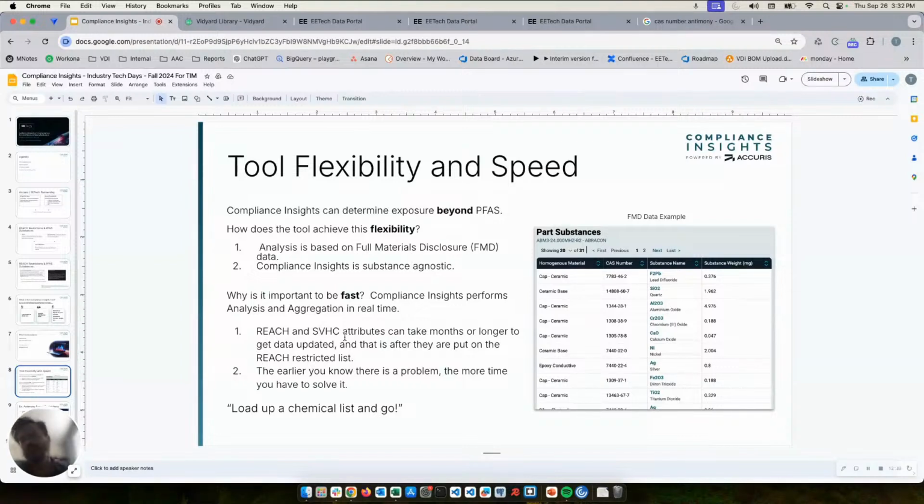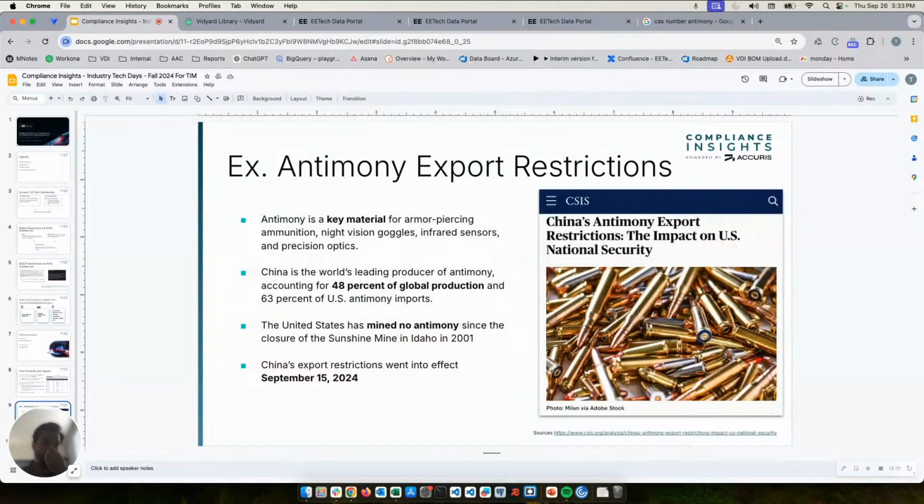And it's important because the earlier you know that there is a problem, the more time you have to solve it. And as my colleague Scott says, it's pretty simple. Just load up a chemical list and go. So I want to show an example of this flexibility and speed. So if we go to the next slide here, this has been in the news recently.